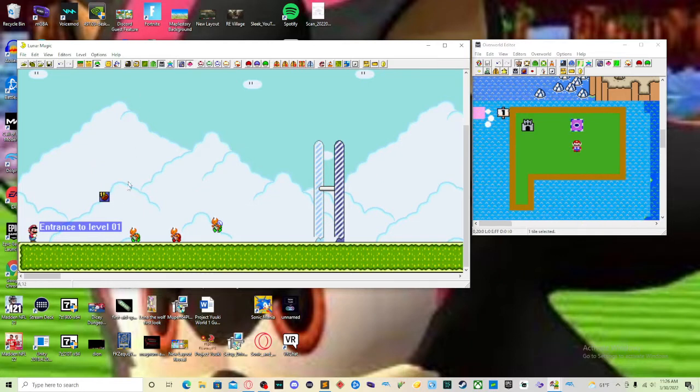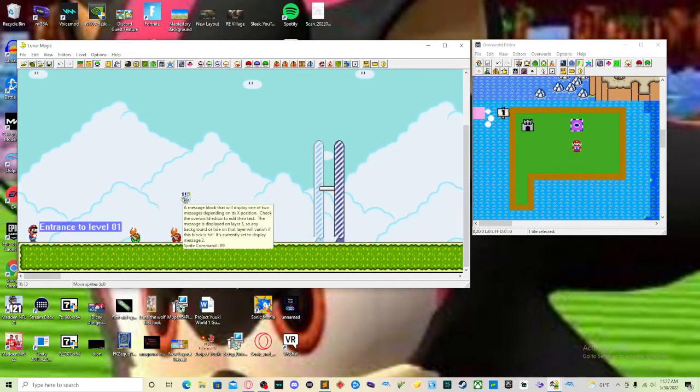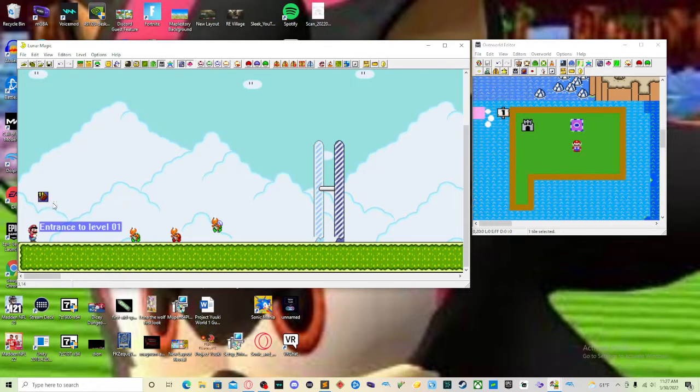But if we move it a little bit to the right, you're going to notice it's going to change to number 2. This means message 2 of level 1 will be played or will be shown. Moving it again, it's going to go back to 1 and then 2 and so on and so forth. We're going to place it here and we're going to display message 1.